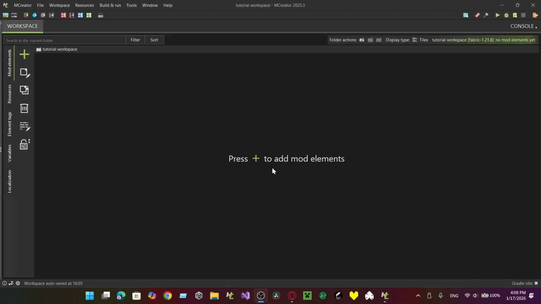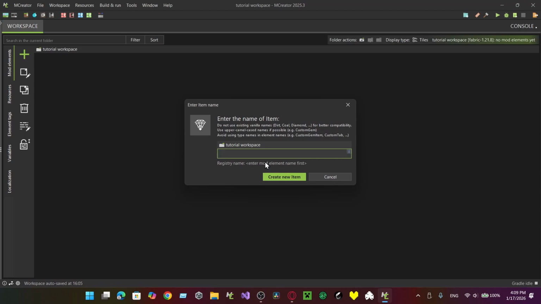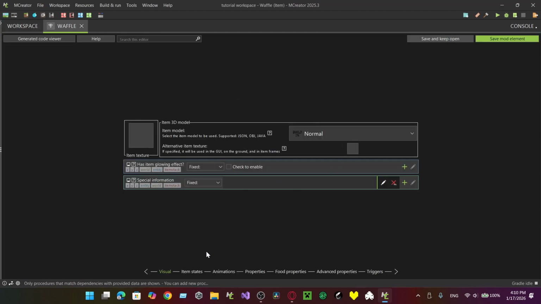Alright, so the project is loaded, and now I'm gonna just go to the plus sign and do item. And I'm gonna name the item, I'm gonna name it waffle. Alright, so now after you make an item, this is going to show up. Basically, most of the stuff doesn't really matter. Most of these you're not gonna really need to change. But what does matter is the item texture.